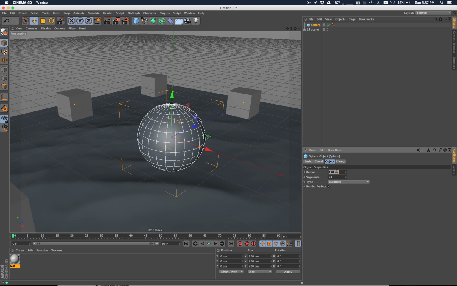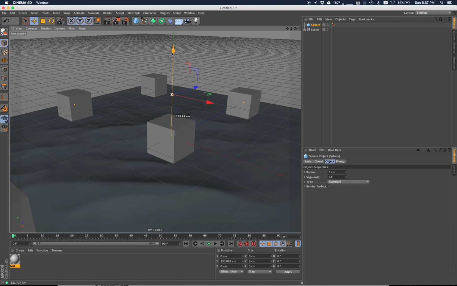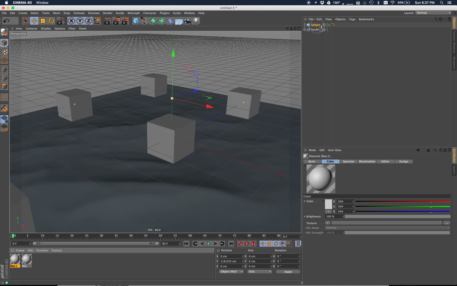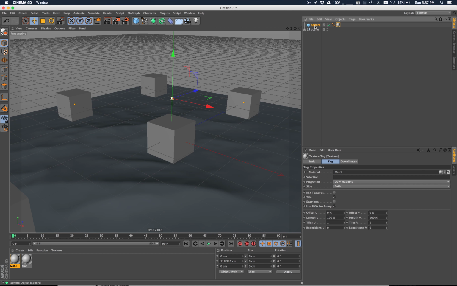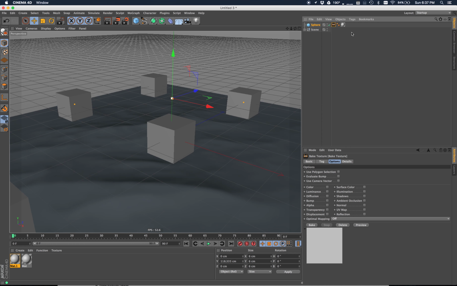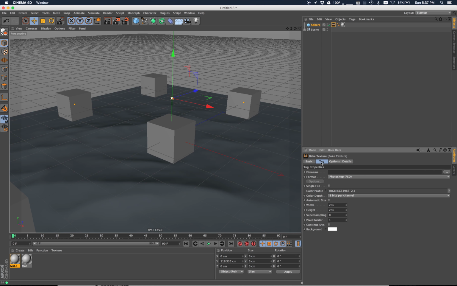Set the radius of the sphere to something like 3. Just move it to wherever you want in your scene. Going to go down here and create a new material and drag that onto your sphere. And then right click on that sphere, Cinema 4D tags, bake texture tag. Then down here, what you're going to want to do is go through all of these and change some settings. So first, we'll deal with that in a second actually.